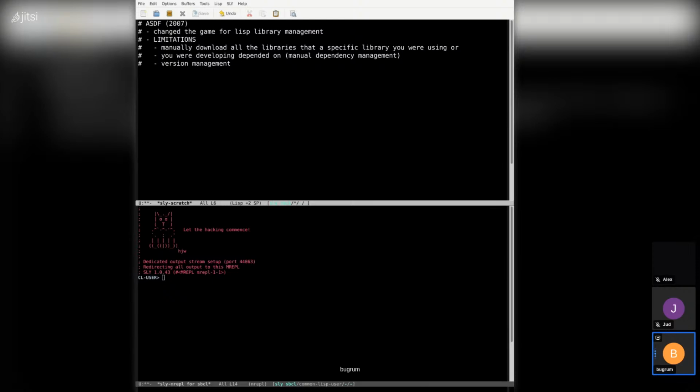If there was a specific tag, you've got to remember that in the 2007, 2008 era, Git was just starting. Darcs was available at that time, and Mercurial was also available. A lot of Lisp libraries were using these different distributed version control systems, and of course hosted platforms like SourceForge to host their CVS and Subversion repositories for folks to download.